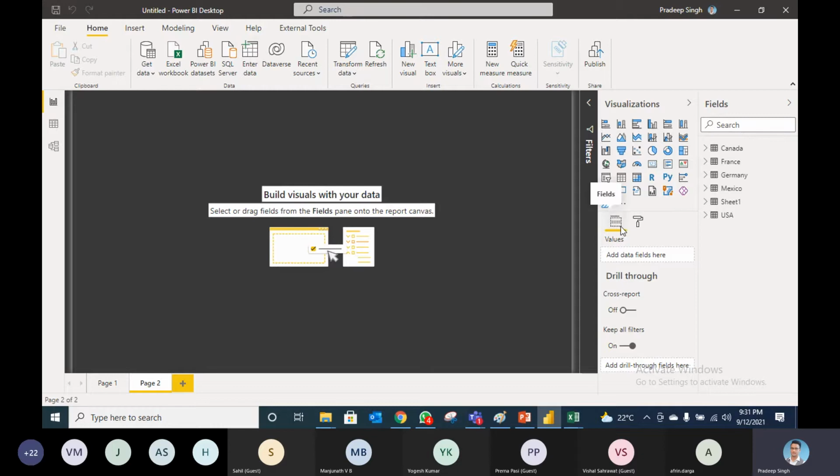Another thing, if you have used Excel and used pivot tables, this is more similar to that, because they are both products of Microsoft. So, for the ease of the people, they have done it that way.